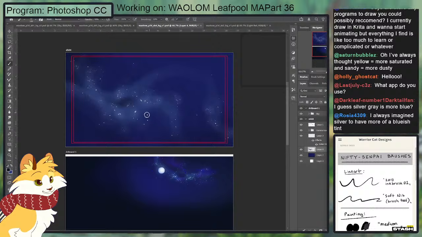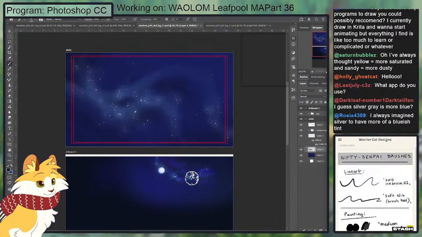Like I said last stream, I kind of darken up the areas where I didn't end up putting any stars. Get a couple more colors in there.